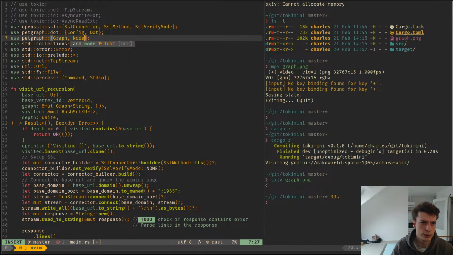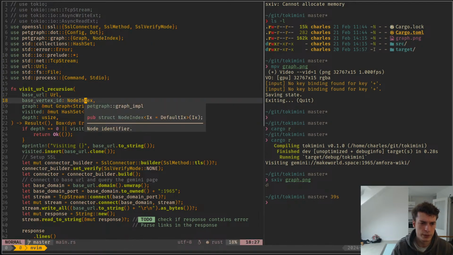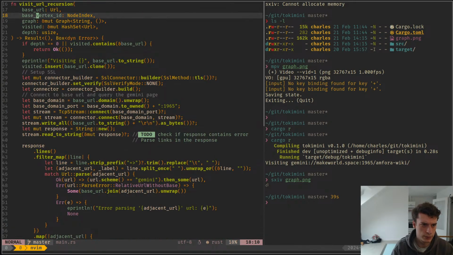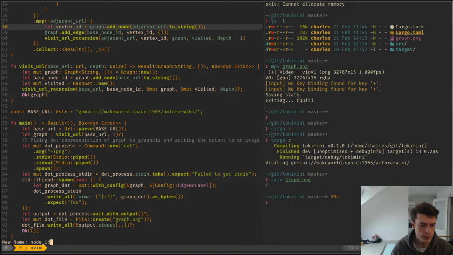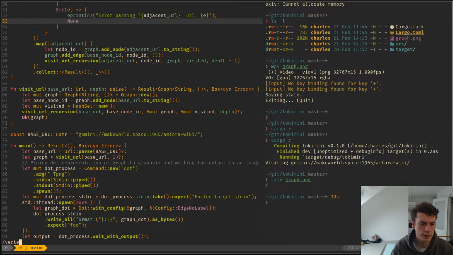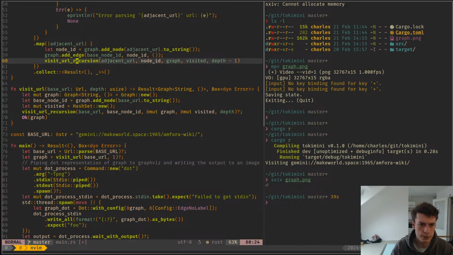Node index. Like so. Okay, it has default. Let me rename this. Can't rename this. Node ID. Let me rename this as well to node ID. Is there any vertex left? No. Okay, it's all node ID now. No errors.